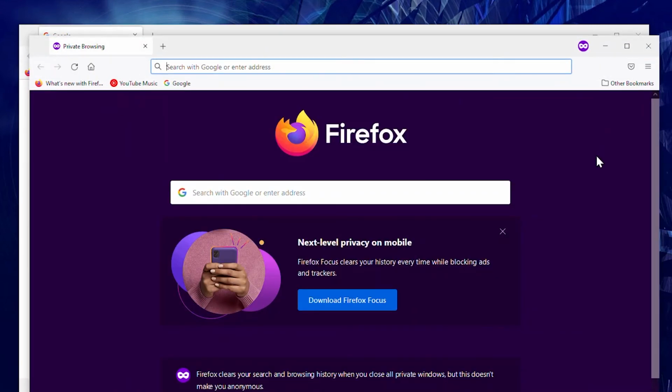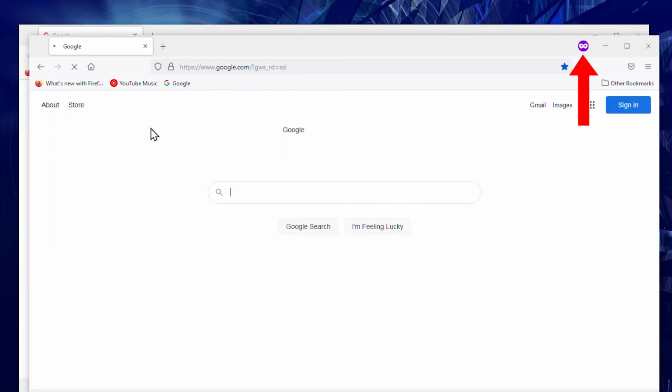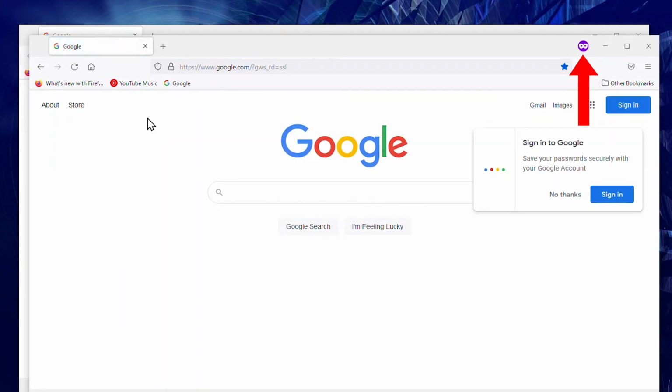With this new window open, we want to look at the visual changes. They're going to include the private symbol of a mask that is on the right-hand side of the tab row. That indicates that you do have the private browsing turned on, and the mask symbol will stay in your browsing window until you close out that browsing session.